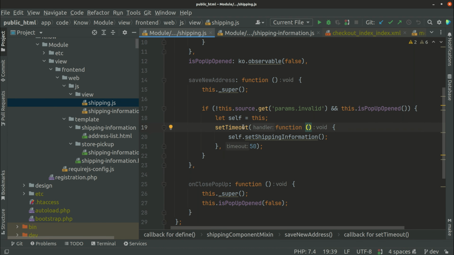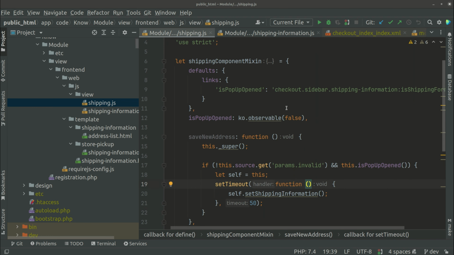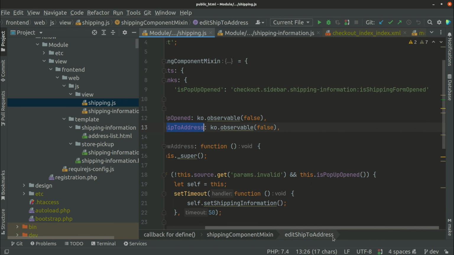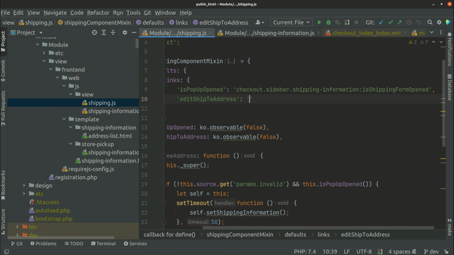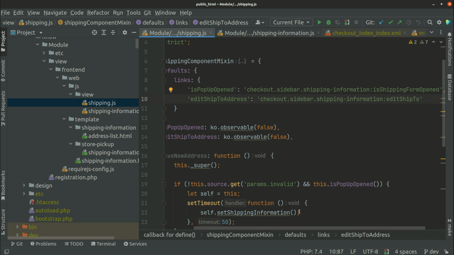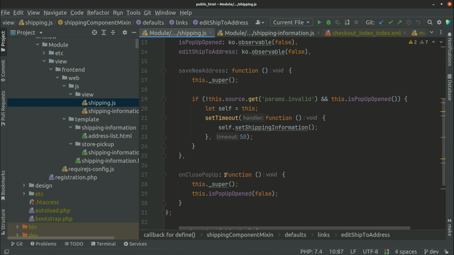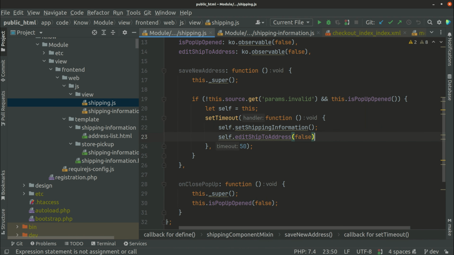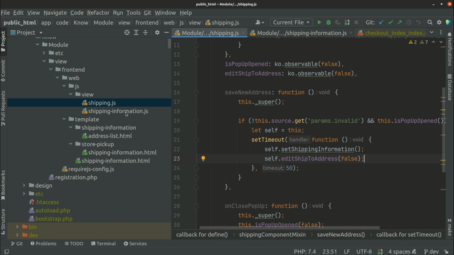Now open the shipping component and create an observable property edit ship to address with the default value set to false. Copy the path from a shipping information component and paste it. Set edit ship to address property to false. This automatically modified the linking property. Now open the shipping information component.